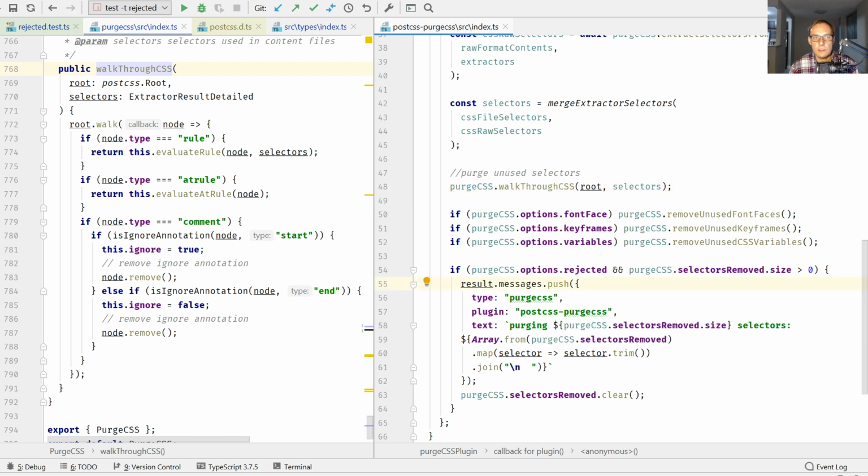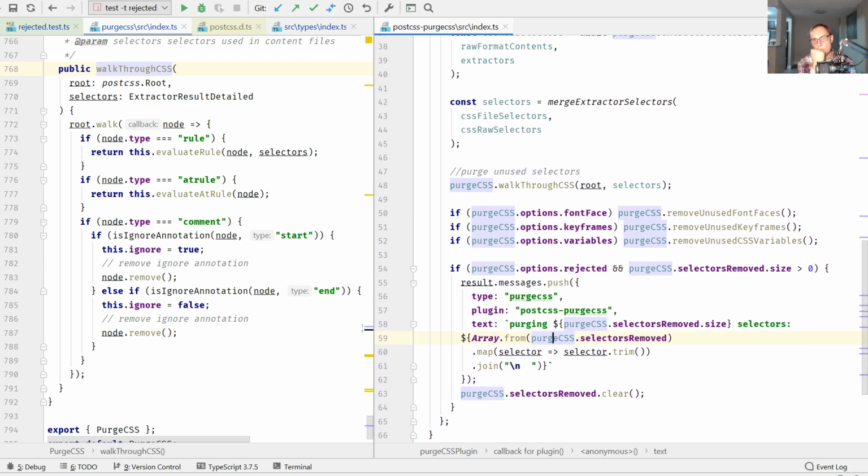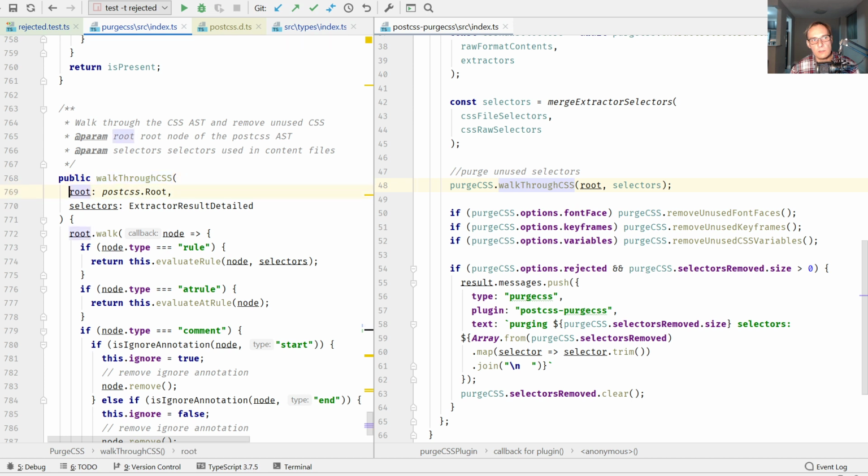Result messages push, TypeScript plugin, text, selector is removed, Purge CSS, selector is removed. What does this thing give me back? Hmm!